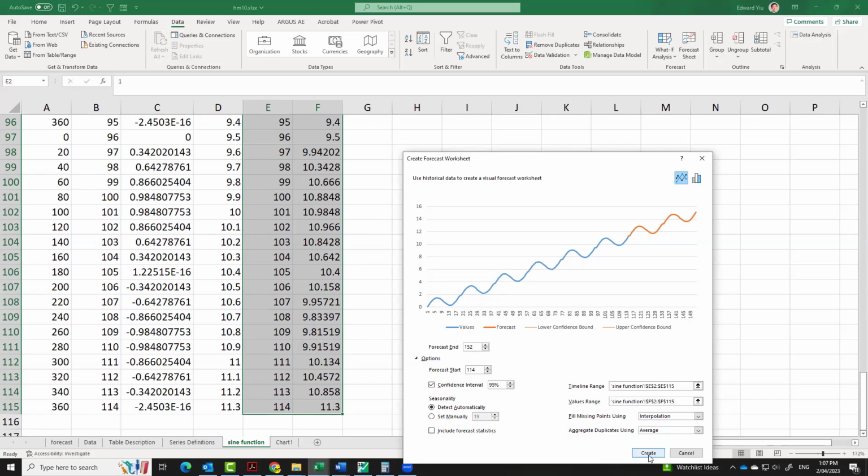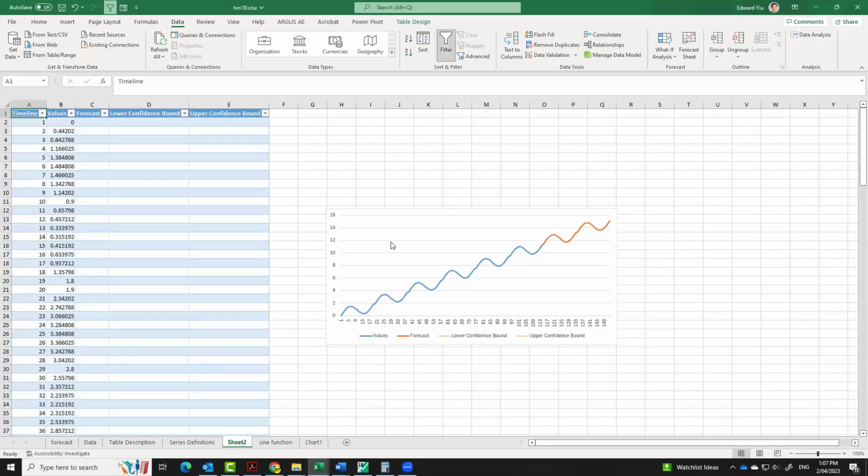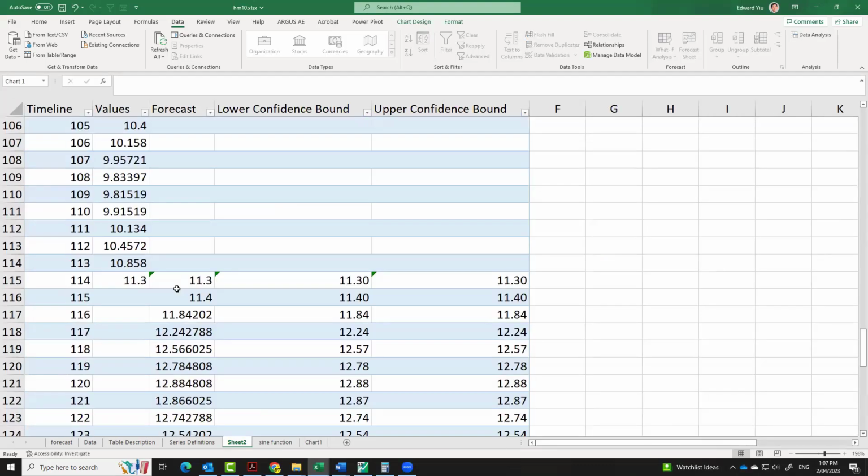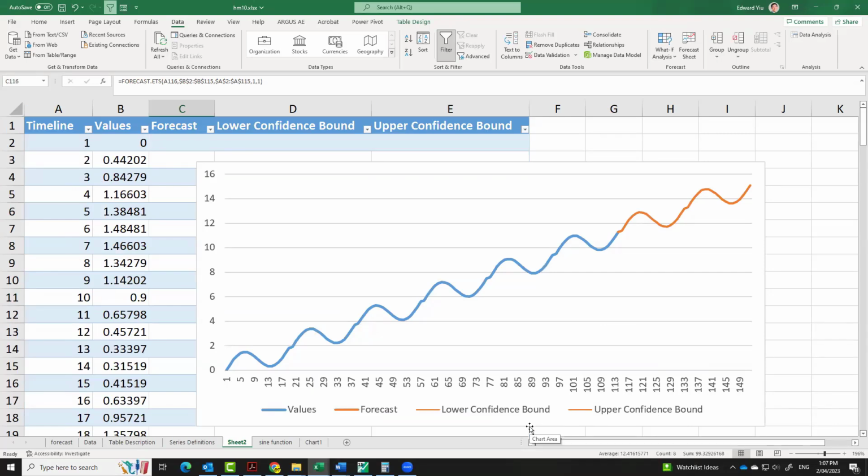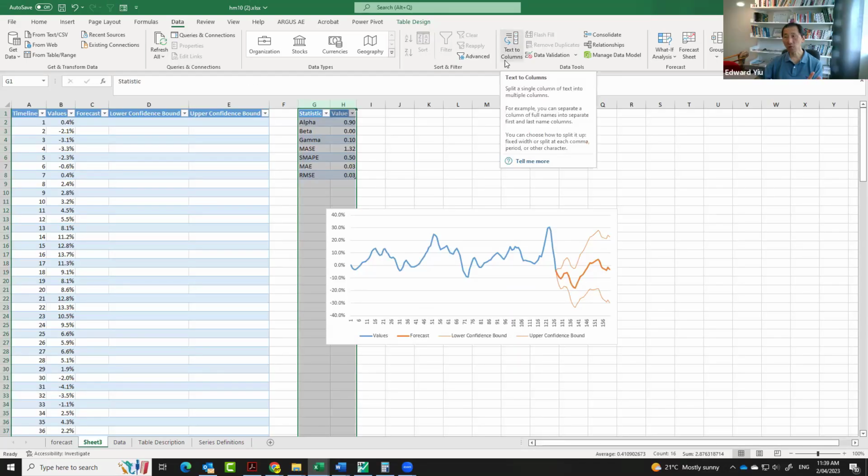And if you click create, it will generate this forecasting function as shown here. So it will repeat not only the linear increasing trend, but also incorporate the sine function as the seasonality pattern into this forecast series. So that's all for today's demonstration.